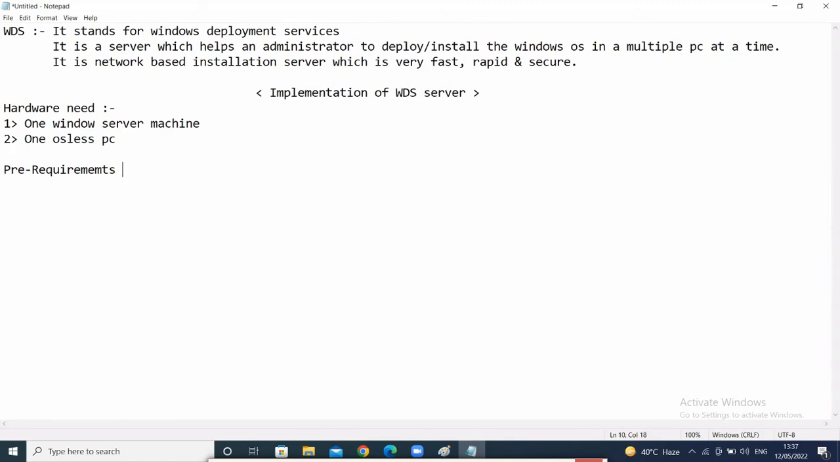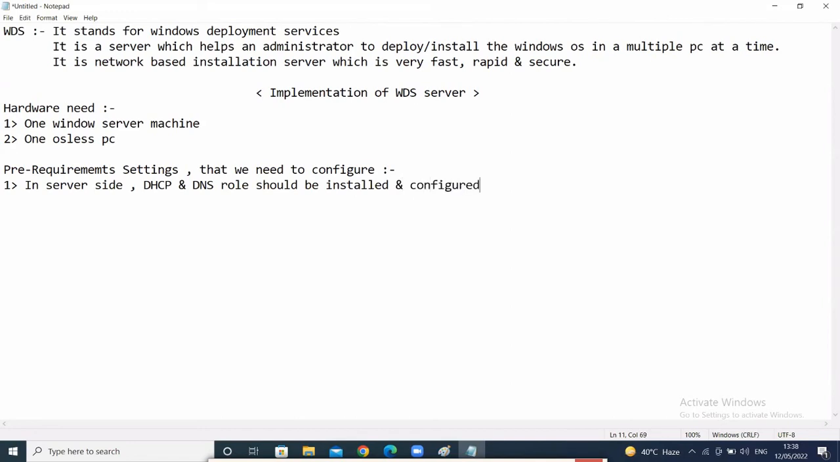And then we have some pre-requirement settings that we need to configure. Number one, in the server machine, on the server side, DHCP and DNS roles should be installed and configured.